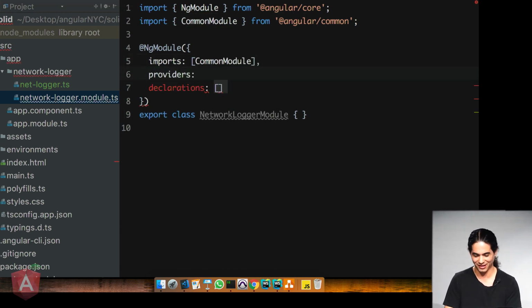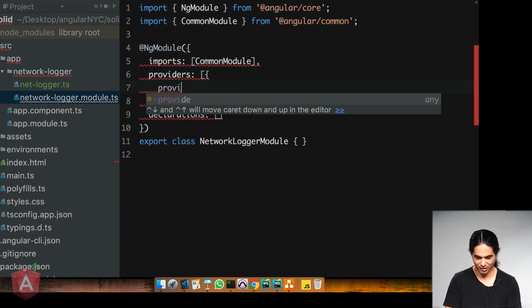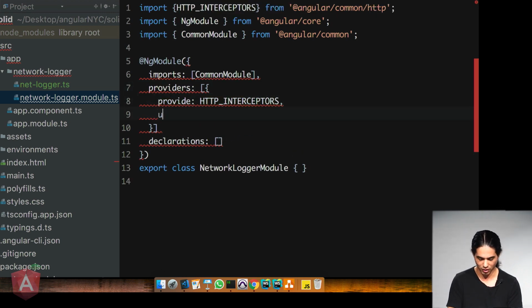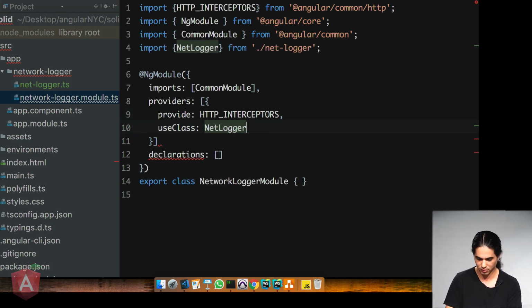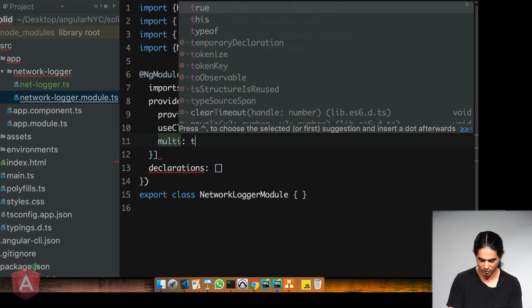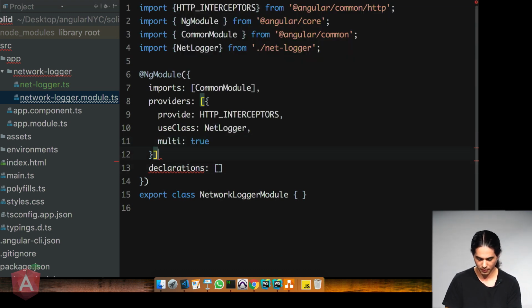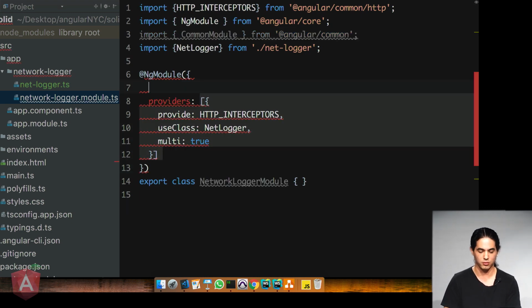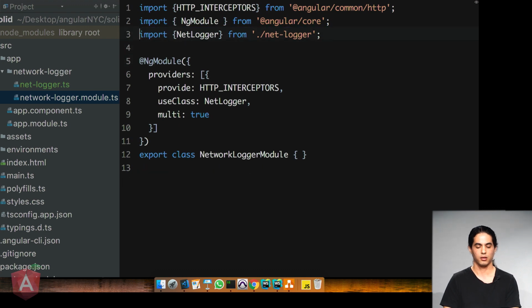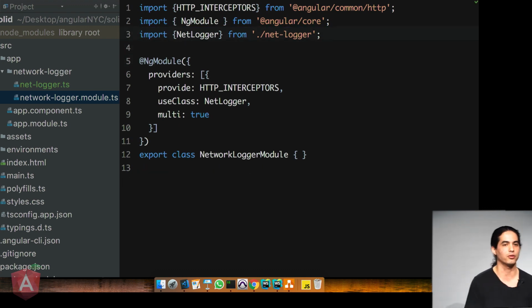So under providers, I'm going to use this token, HTTP_INTERCEPTORS. I'm going to use the class that I just created, NetLogger. I'm going to set multi to true. We don't have any declarations. We don't need to import the common module. All right. And now I've got a module that's responsible for instantiating the NetLogger and will provide me logs when I'm doing some API call.